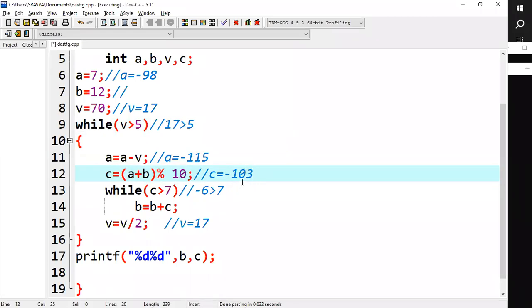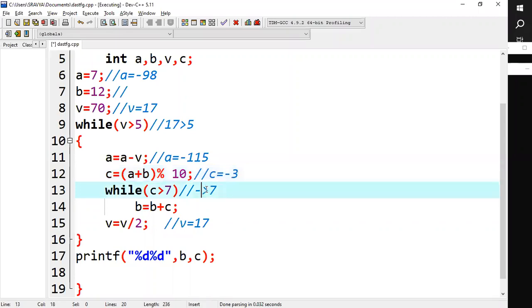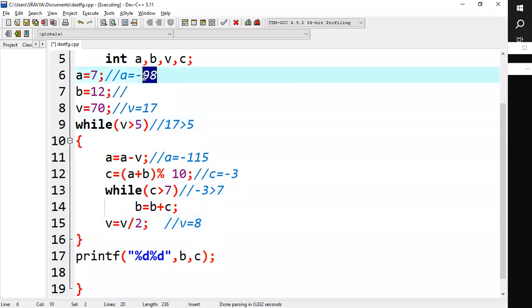Minus 103 mod 10 will be minus 3. Minus 3 greater than 7. False. Don't update C value. Again, V will be 17 by 2. What is 17 by 2? 8. 8 we got. Then we go back to the loop. Last updated values, let us update. A is minus 115 and V value is 8. Now 8 greater than 5, it's true.